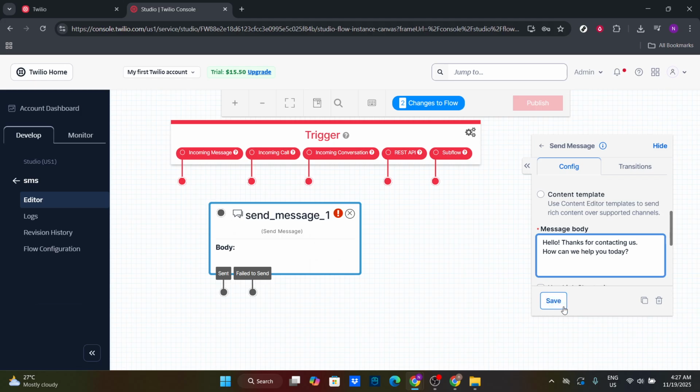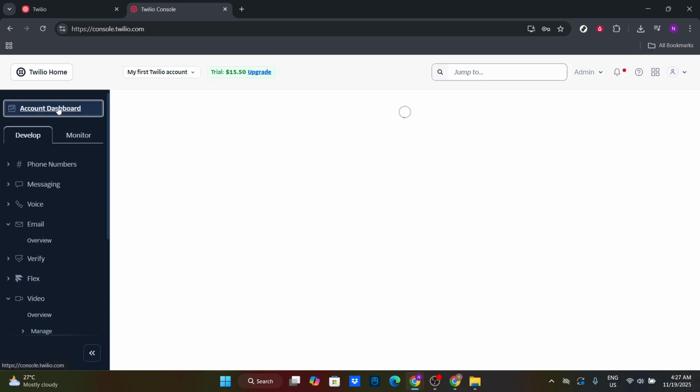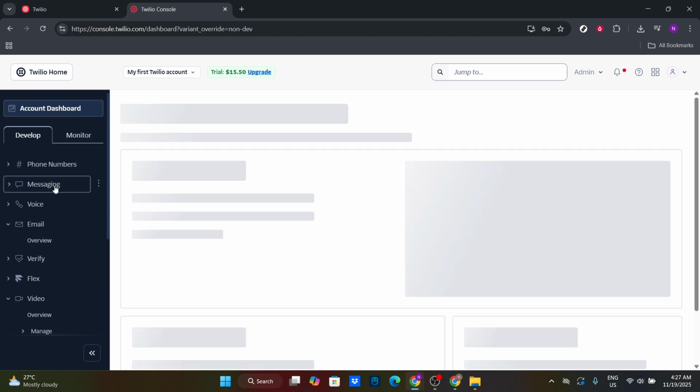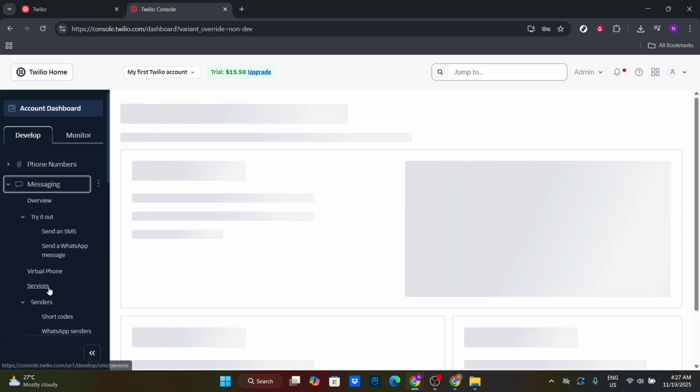With the flow saved, head back to messaging in the console. We're going to set up the sender you'll use for WhatsApp. Open Senders, then choose WhatsApp Sender. Give it a friendly name so your team can identify it at a glance. Something simple like "new message" is fine while you're testing.